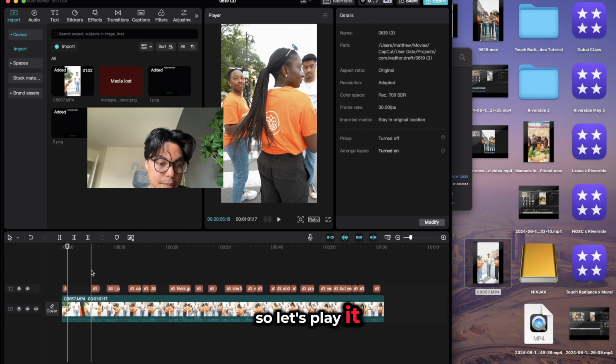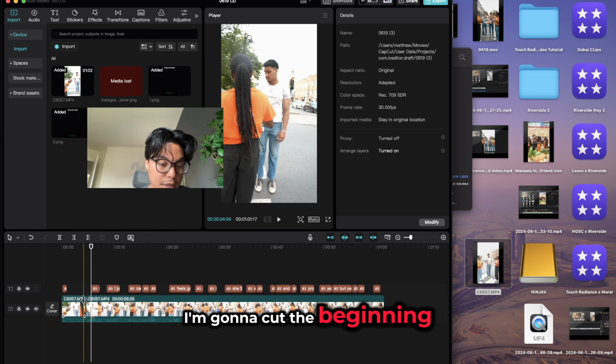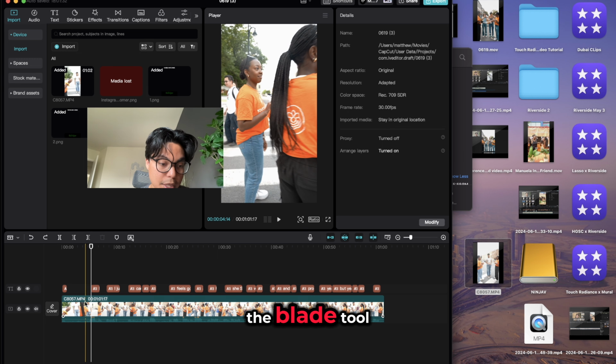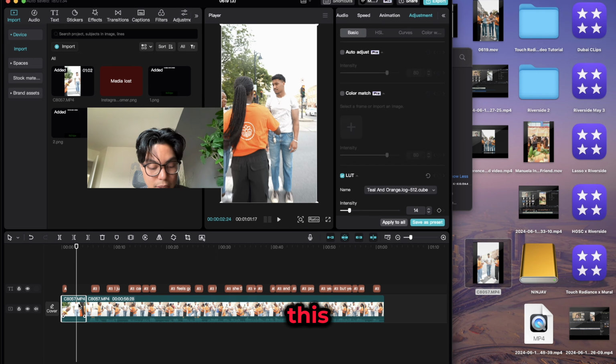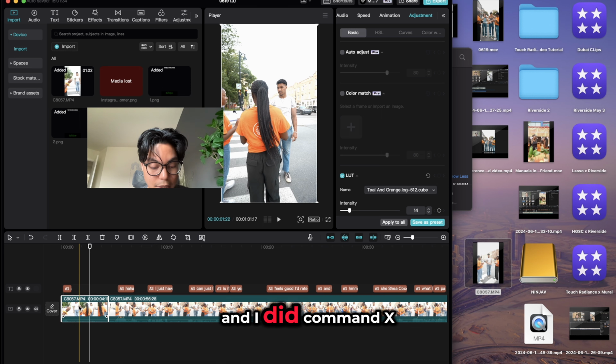Awesome. So let's play it. I'm going to cut the beginning. What I did is I pressed B to have the blade tool, press this, and I press this. I highlighted this, and I did Command X.